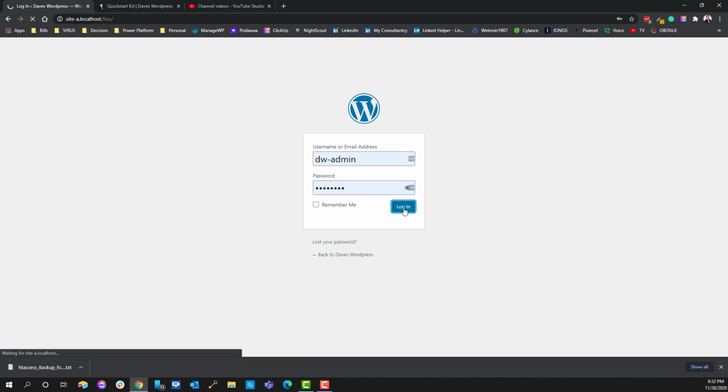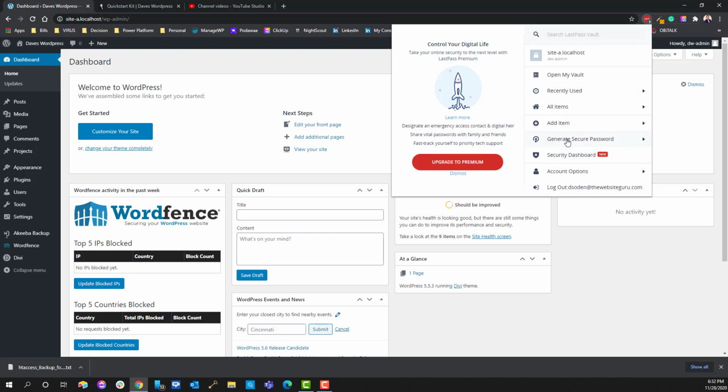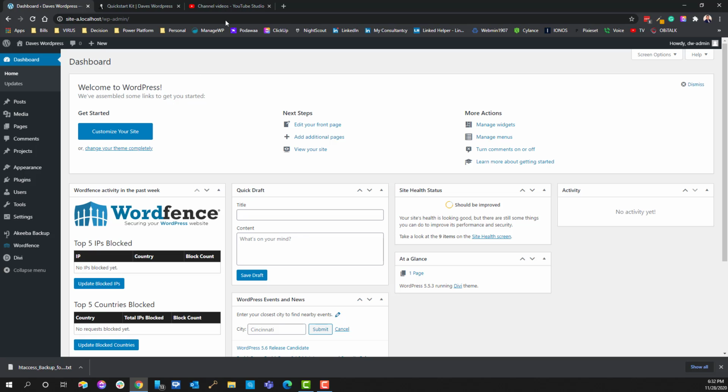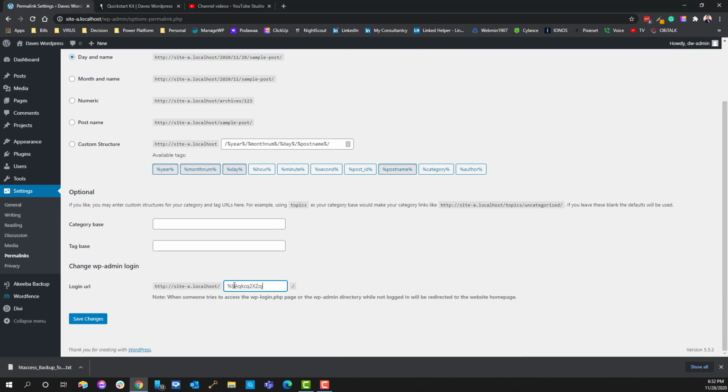So change it to something unique. You can use an encrypted password. If you are a user of LastPass, you can come up here to generate a secure password. And you can take that and then you can copy it out. And then at that point, you can come back into settings, come down to permalink, and you can change it from foo to that more encrypted type of thing.